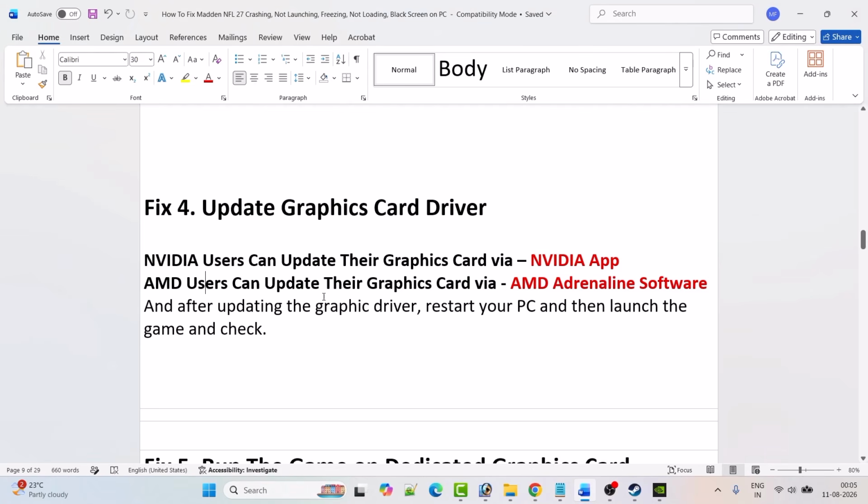Similarly, AMD users open the AMD Adrenalin software and then check for the graphics card driver updates. And if there are any updates available, then download and install them, and then just restart your PC and then launch the game and check.